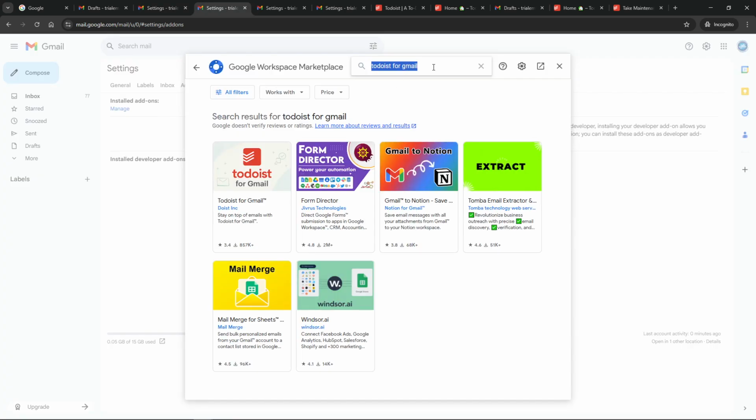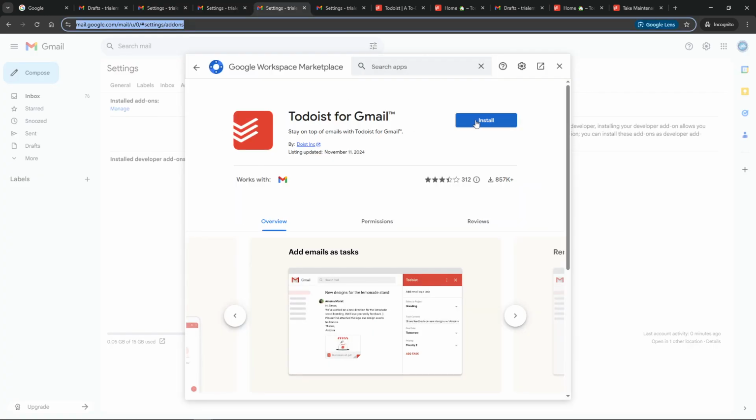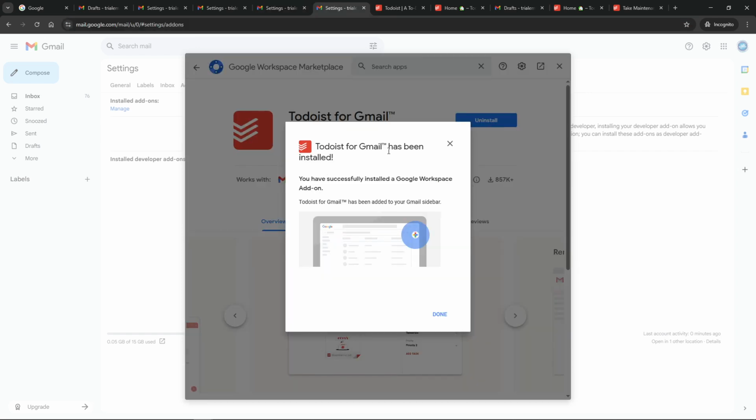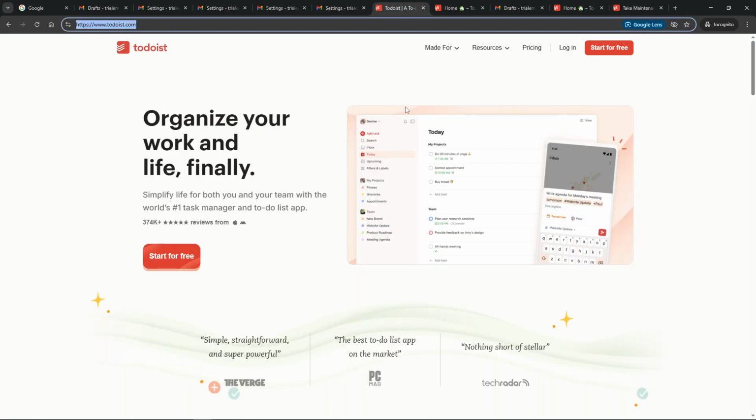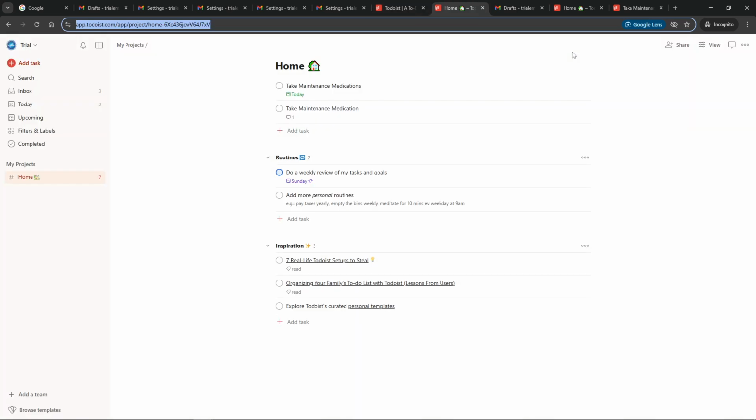If you're using Outlook, the process is quite similar, though you may need to visit the Microsoft Store to find the appropriate plugin. Once you've got the plugin installed, the next step is to log into your Todoist account. Just type todoist.com into your browser and enter your credentials. Having done that, you'll ensure your tasks sync smoothly between your email and Todoist.